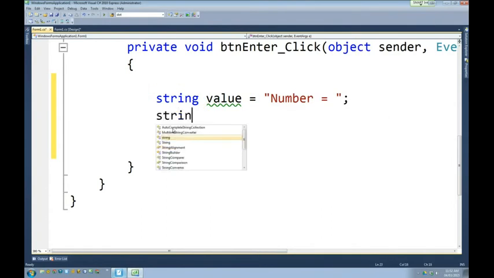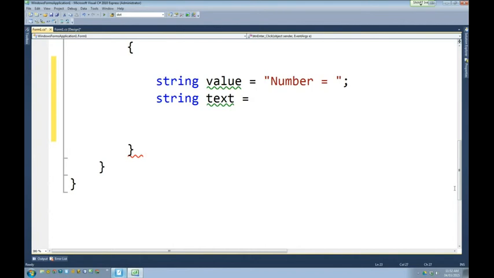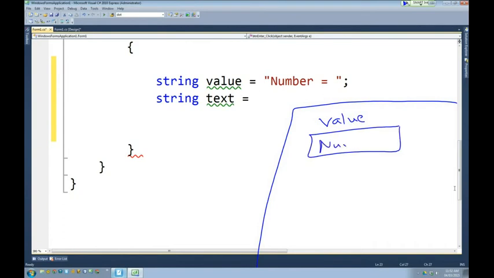Let's make another one. String text equals, okay. So it starts the same way. I have the data type, string. I have the name for it, text. So now, sitting inside the computer's memory are two things, right? There is something called value, and it has something in there, number equals. And then it made something called text, but it's empty right now. There's nothing in there because we haven't put anything in it.